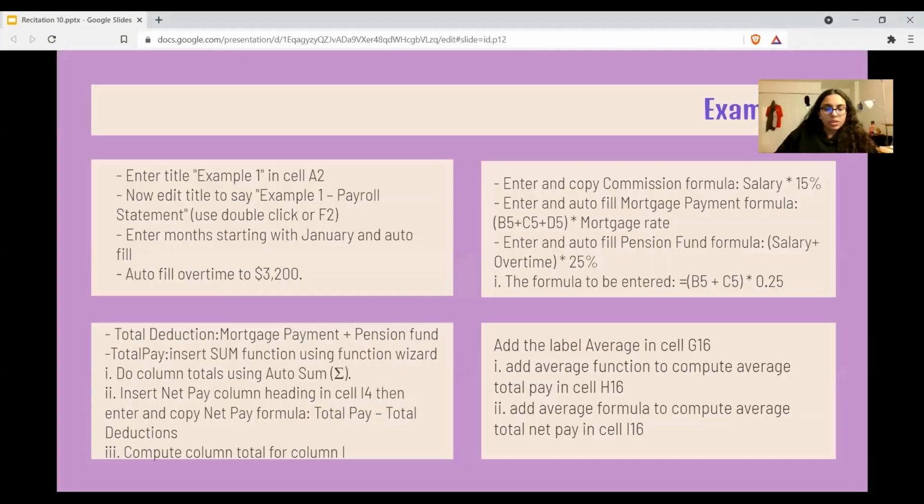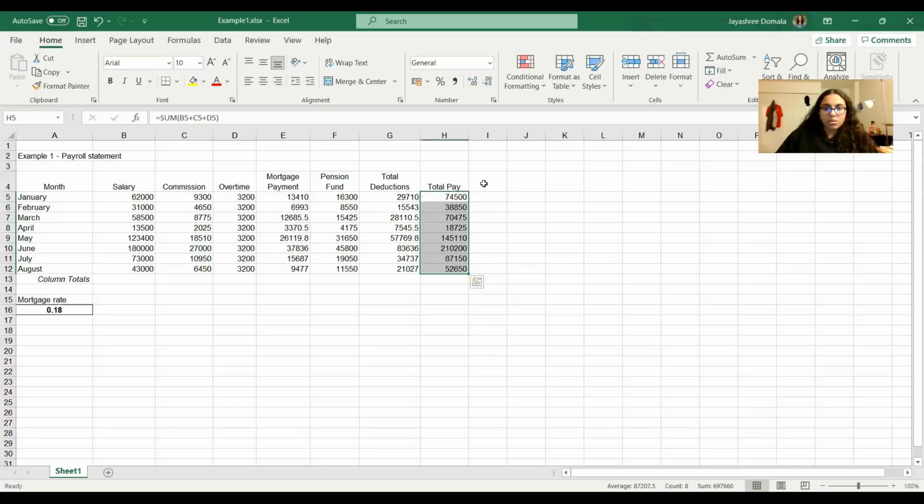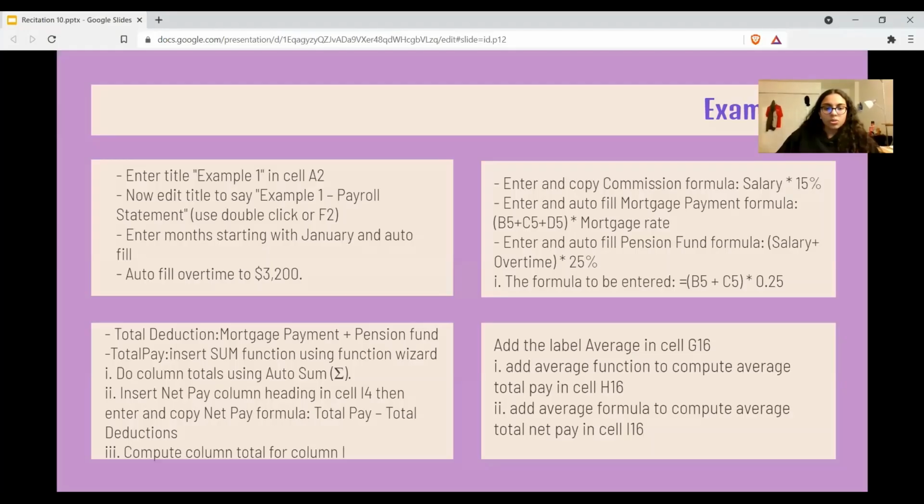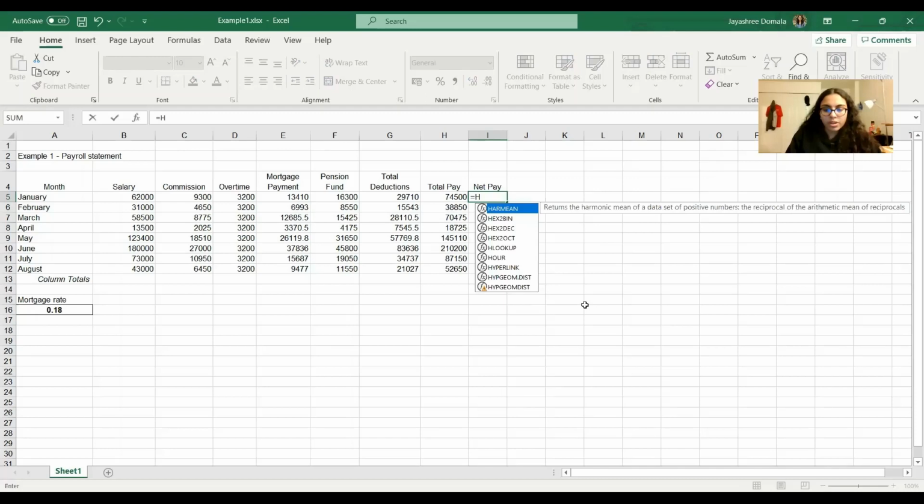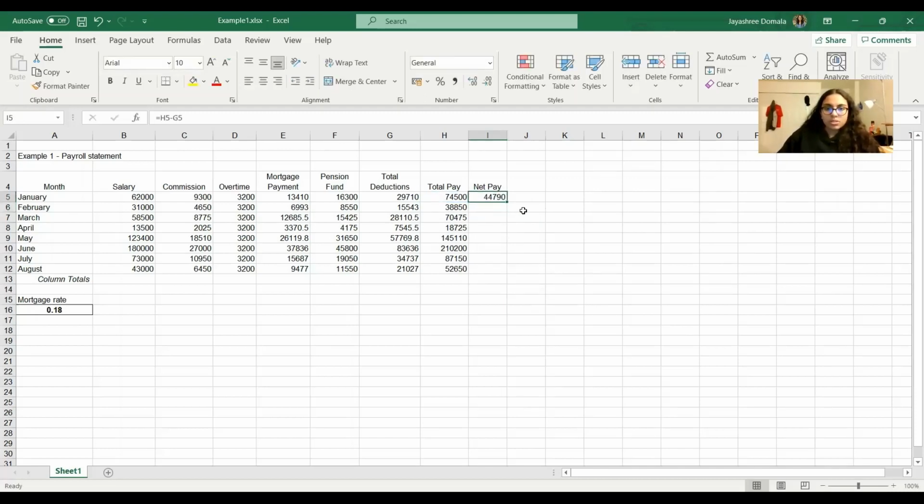After the total pay is calculated, you have to insert the net pay column in cell I4, and so the net pay column, we can just write net pay. The net pay is going to be total pay minus total deductions, so we can write H5 minus G5, so that will give us the net pay.